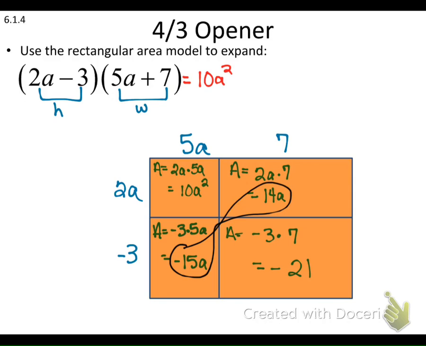Okay. Then we're going to look here. We have 14a. Excuse me, I lied. We have 14a plus -15a. What's 14a plus -15a? -1a. And then what's my last number? Perfect.